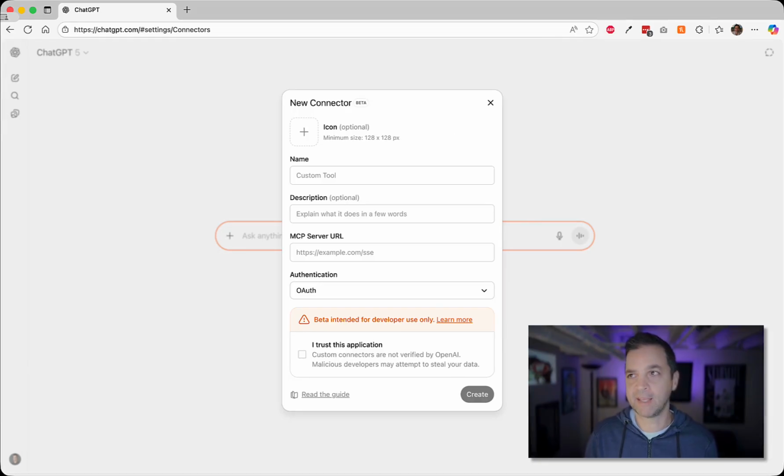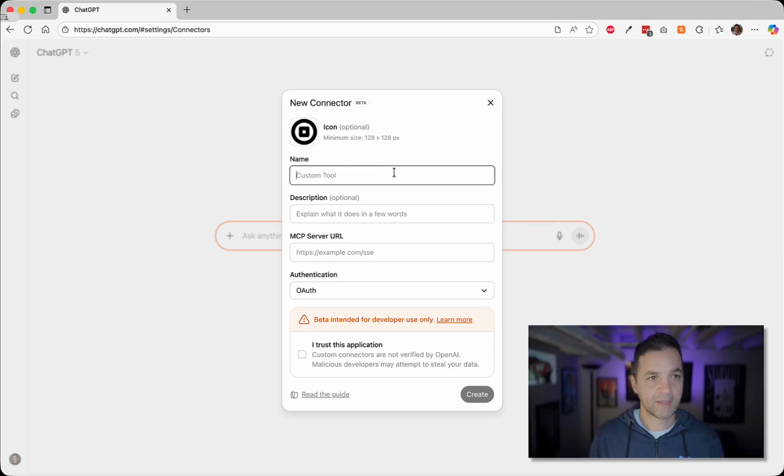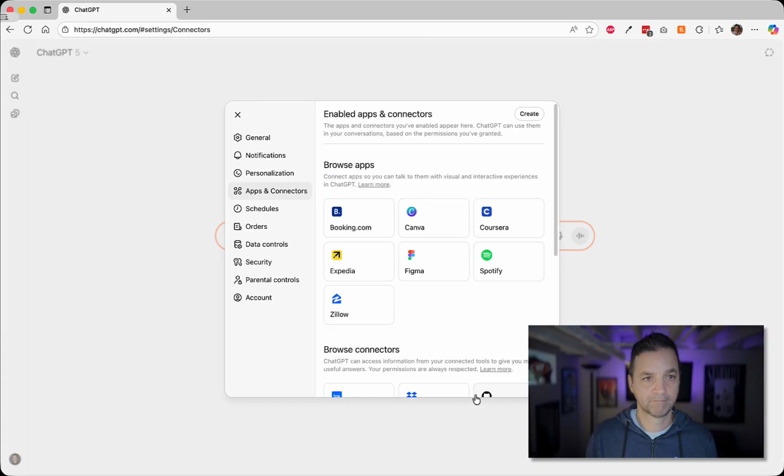Now an icon we can add is completely optional, of course, and I'm going to go ahead and use the Blues logo there. And I'm going to call this Blues Expert. And for the URL, we are going to paste in mcp.blues.io/expert/mcp. There is no authentication required at all. And of course, we're going to trust this application. So let's create that tool.